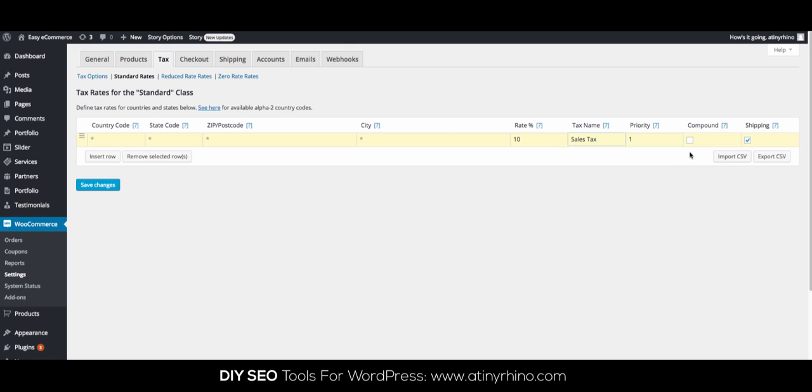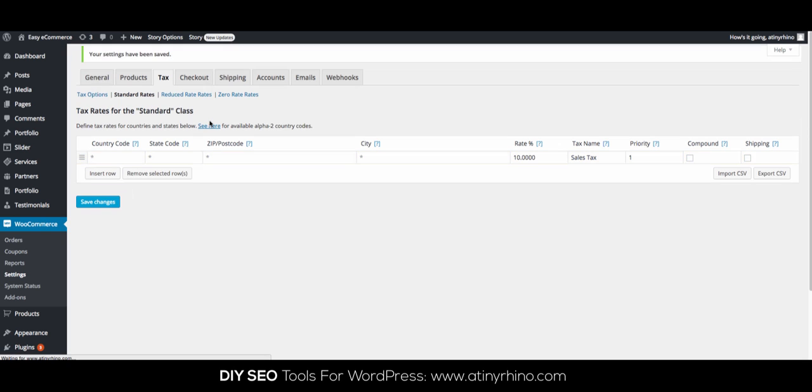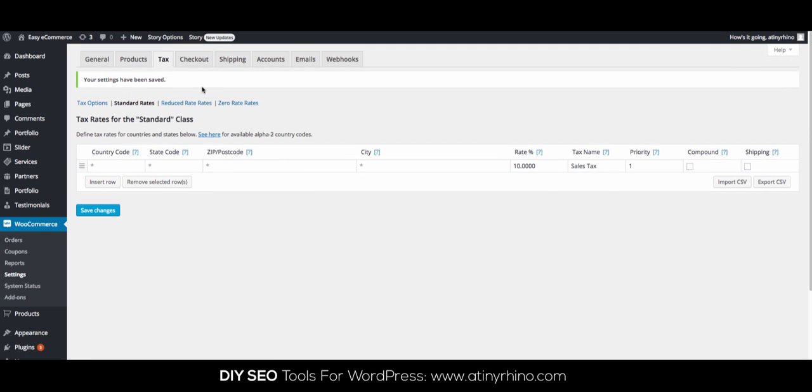Compound taxes are applied on top of other taxes, so we'll leave this unchecked. And in our case, let's say we don't want to charge taxes on our shipping costs as well. So we'll deactivate that checkbox. Next, click on Save Changes.